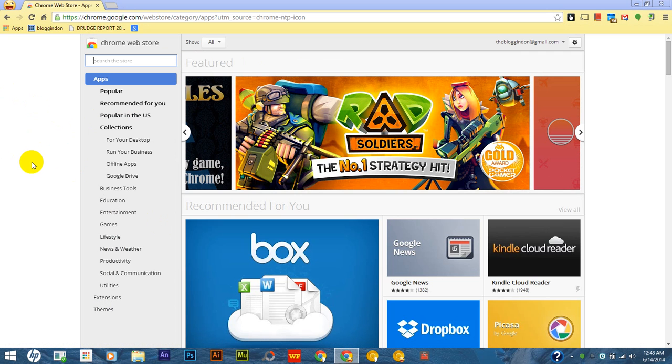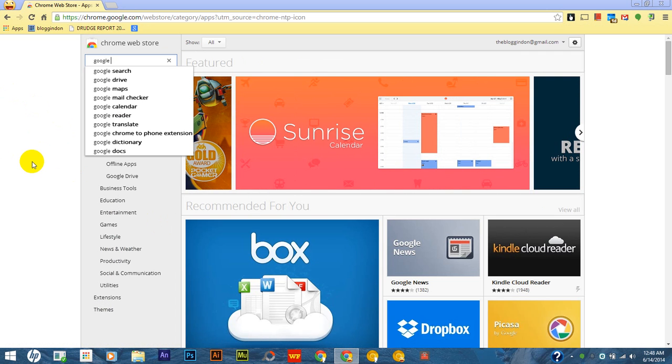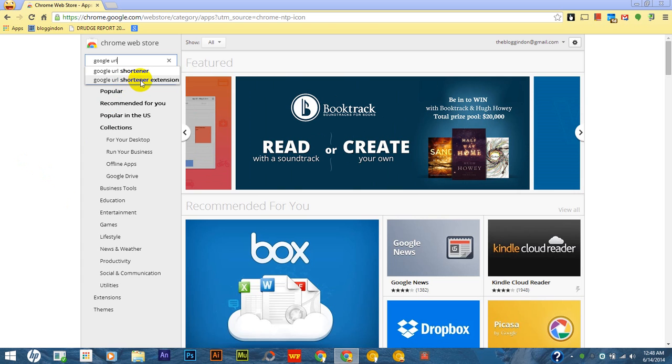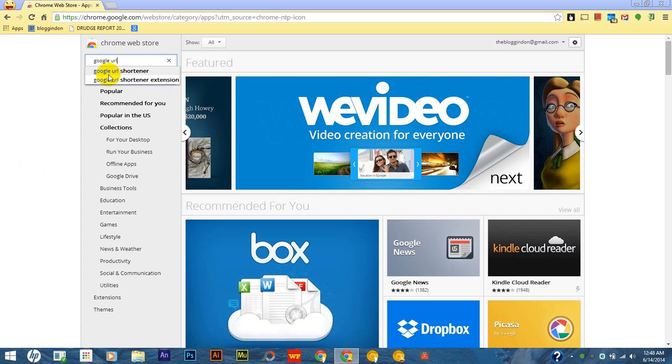And so I just put in, of course, I always look for the Google one first. URL, and see, it's already got it here. It says URL shortener or URL shortener extension. They're both the same thing. These are just, I'm guessing, popular searches that have been done. It's not my history, but it will give a lot of different examples.